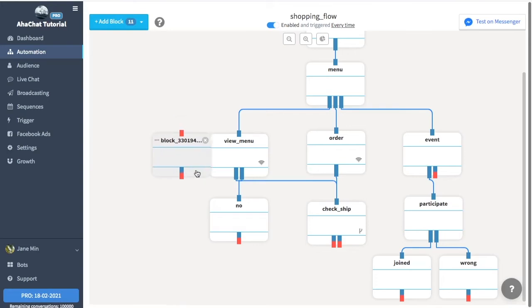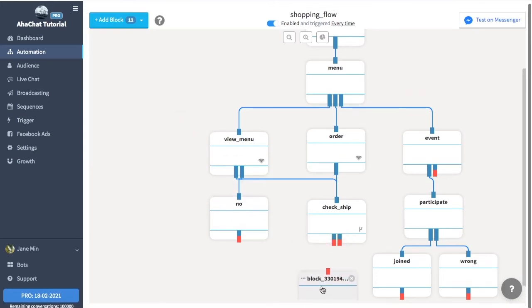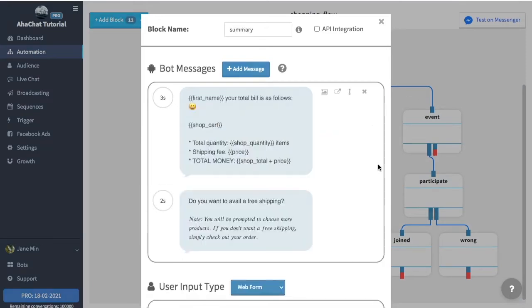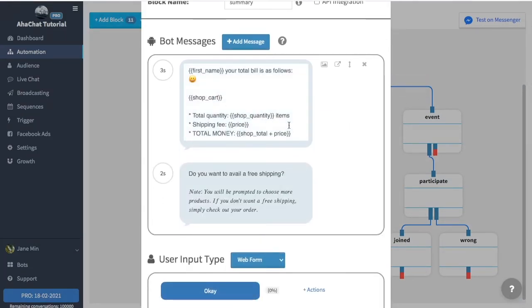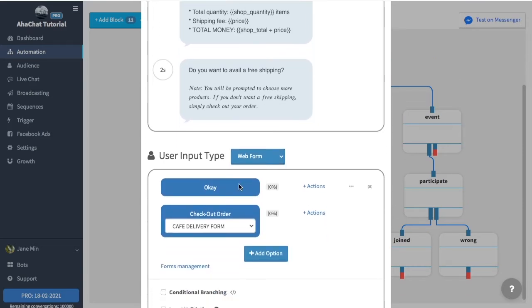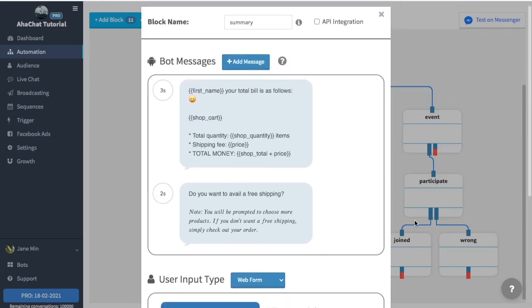Now we will add another conversation block here, and I'm gonna edit this one first. And this one will contain the summary of their order. So here I added the attribute to show their total bill, then a message that if they want to order another item, then they can avail the free delivery. If not, and if they are eligible anyway, then they can directly check out their order here by answering the delivery form that we had set, right?